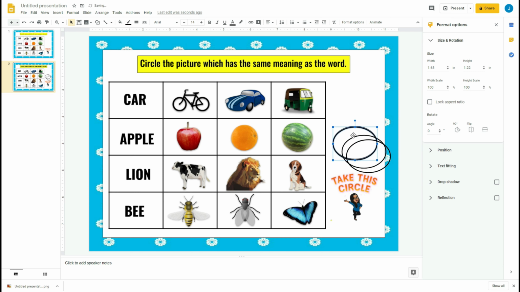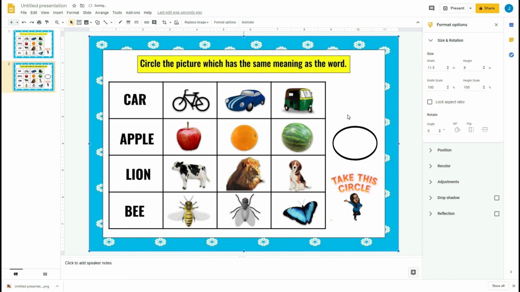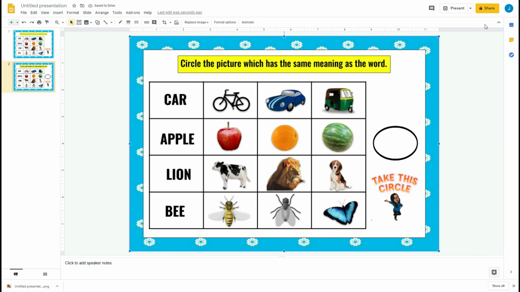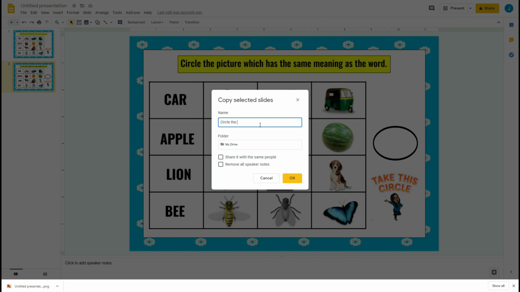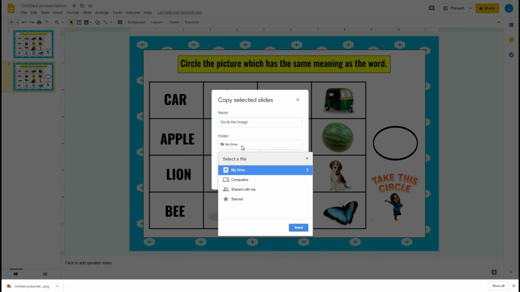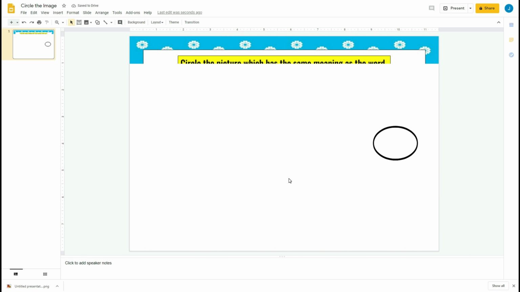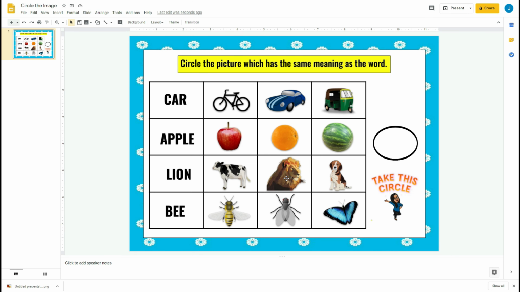And now I'm clicking on Ctrl D to duplicate them 4 times because I want 4 circles for each of the words, and I placed it there. So now when you send it to the students, they will have to select the circle and place it on the images. So make a copy of this. It's always good to make a copy of your slides in case somebody edits it. You will have another original copy with you. So this is the file that you will be sending to the children.